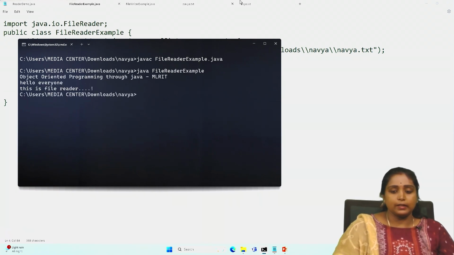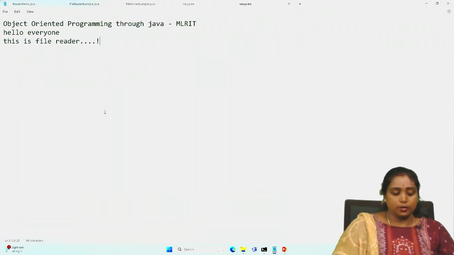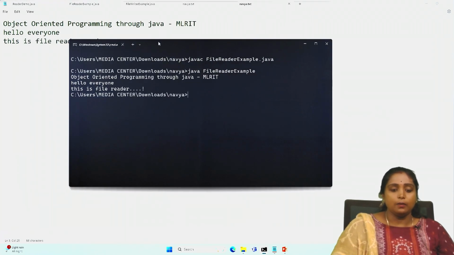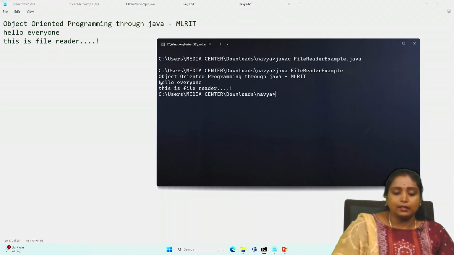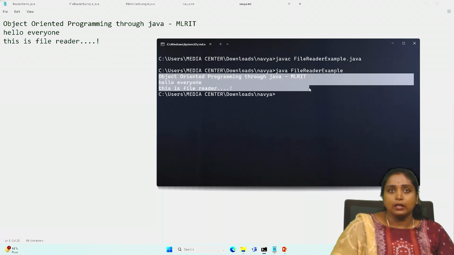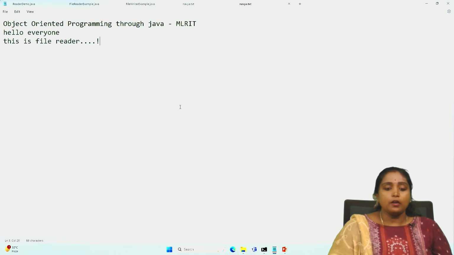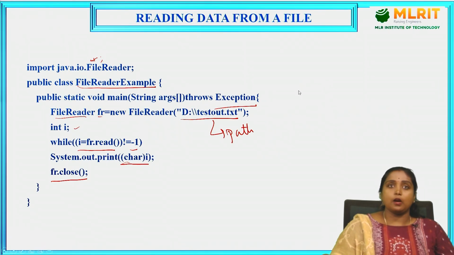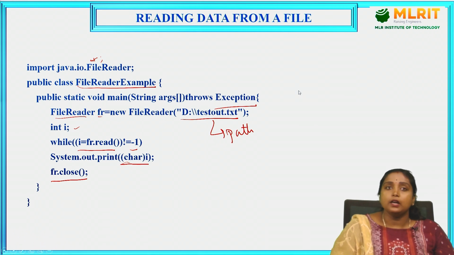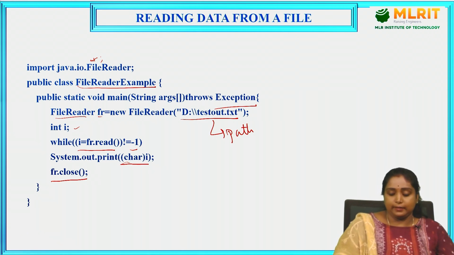See, whatever data I have given in Navya.txt is printed as it is on the console screen. So it has read it using the FileReader class and printed the data as it is. Object oriented programming through Java, MLRIT. Hello everyone, this is a file reader. This is how we are going to use the reader class, how you are going to read the data from the file using the FileReader class.